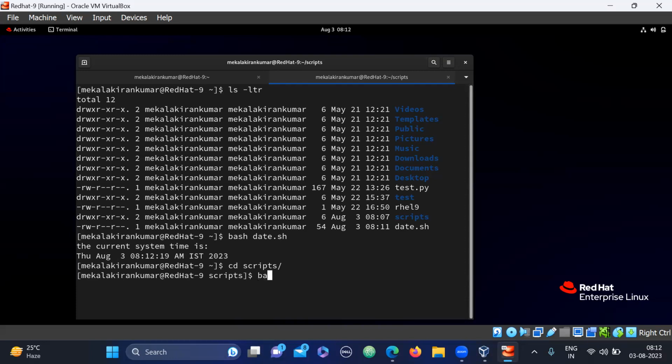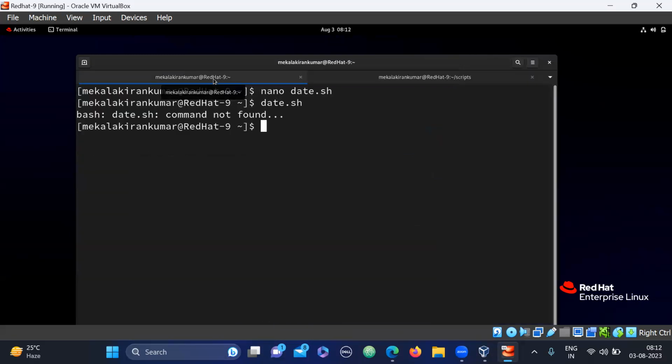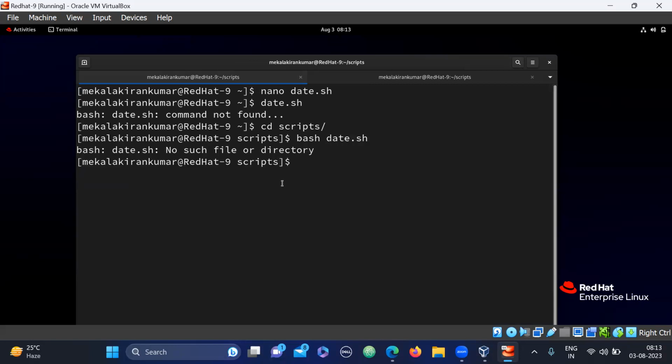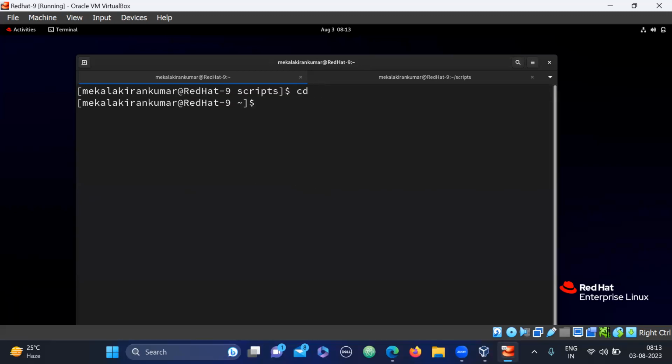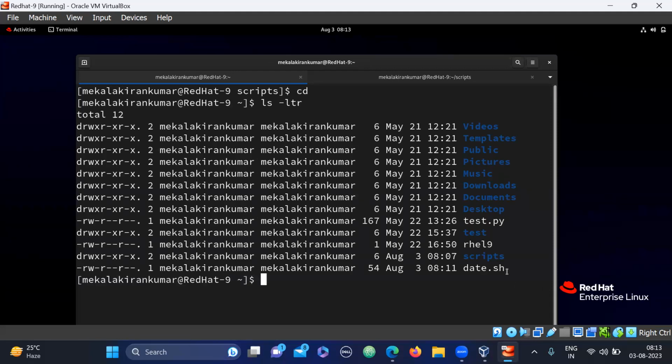Okay, I'm inside scripts. Now I will run bash date.sh. No such file or directory, even though I have restarted the terminal. Let me see here. cd scripts, and then bash date.sh. No such file or directory. Where have we created that one? ls -ltr. We have created it here, but even after setting the path, is the path perfect or not?